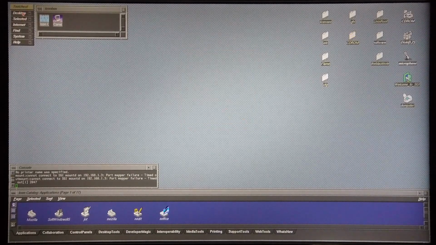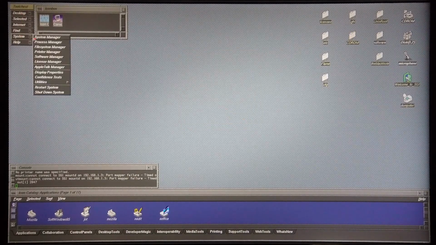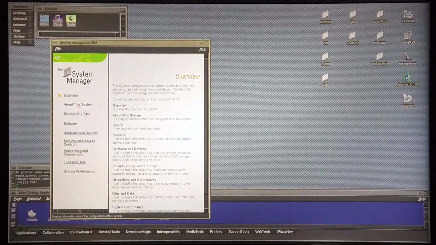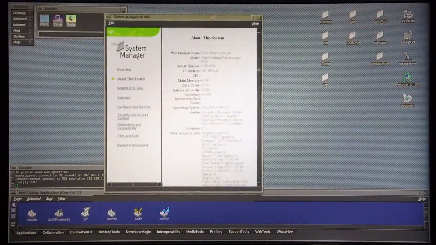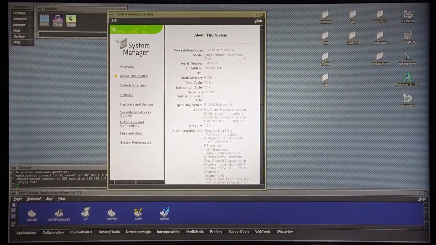Before I move over to the Octane 2, I'm quickly going to go into System again, open System Manager, and open up the information concerning this system. And what's important to note is the IP address. The Tezro's IP address is 192.168.1.4, and I will need this in order to set up the network file system on the Octane 2 side.